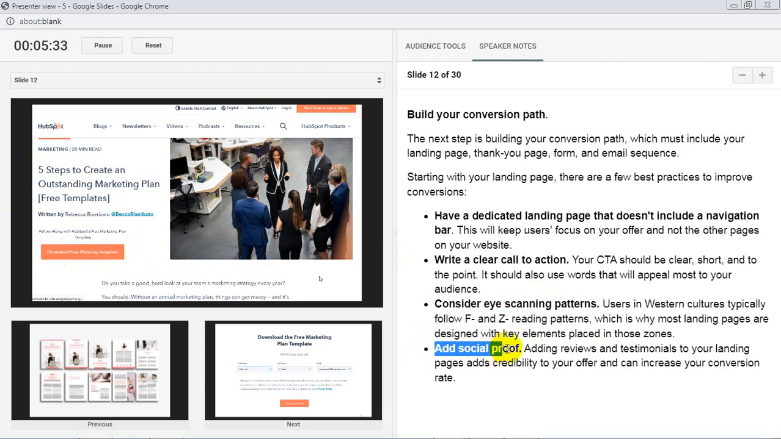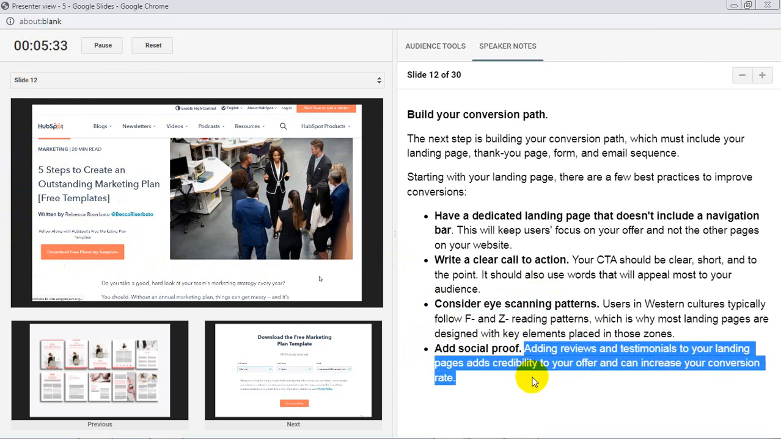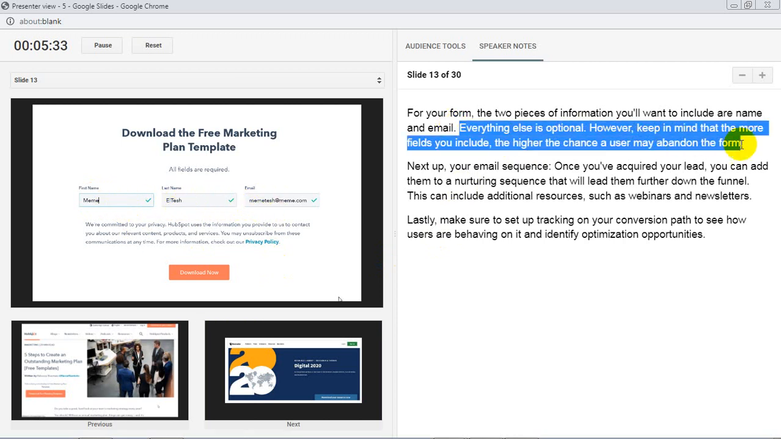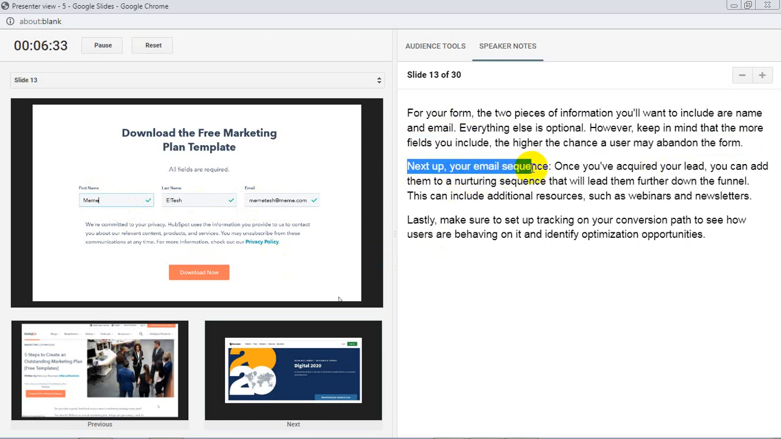Add social proof. Adding reviews and testimonials to your landing pages adds credibility to your offer and can increase your conversion rate. For your form, the two pieces of information you'll want to include are name and email. Everything else is optional. However, keep in mind that the more fields you include, the higher the chance a user may abandon the form.